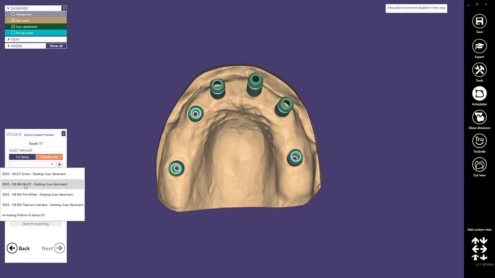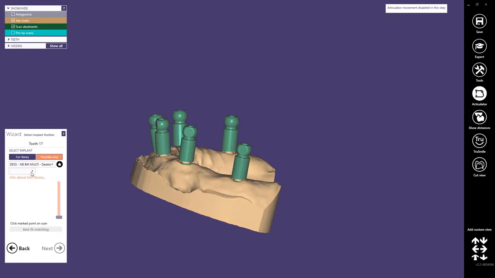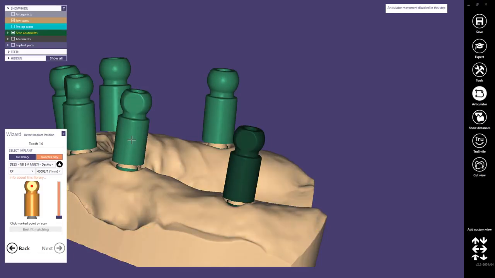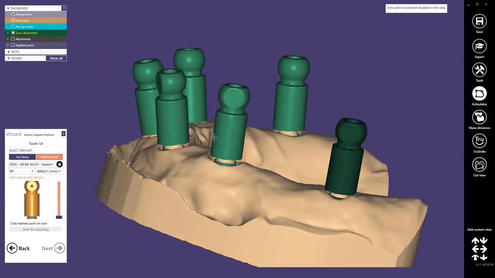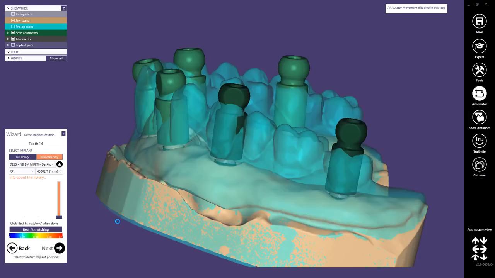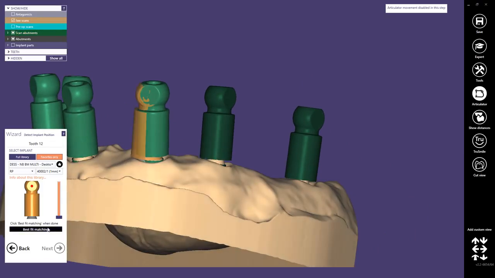It's the DES NB-BM multi desktop scanner abutment, and we choose the RP, and it's important to register the correct position here on tooth 17. Control and spacebar can be used to proceed to the next one. By the way, if you hold Control while clicking on Best Fit Matching, you will see a color scale showing the deviation of the matching result.